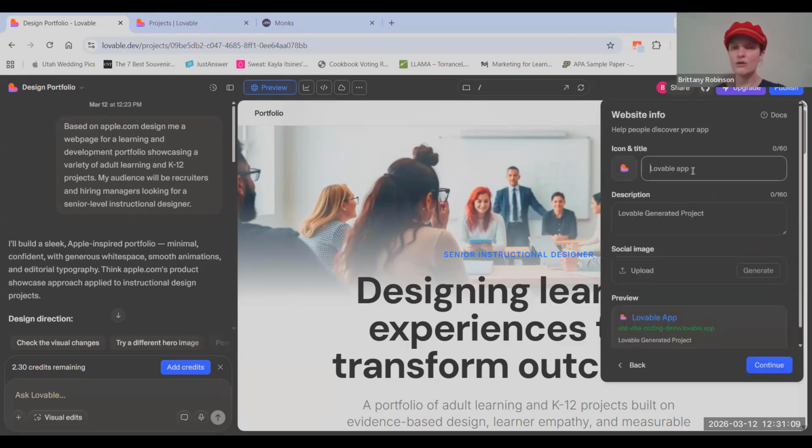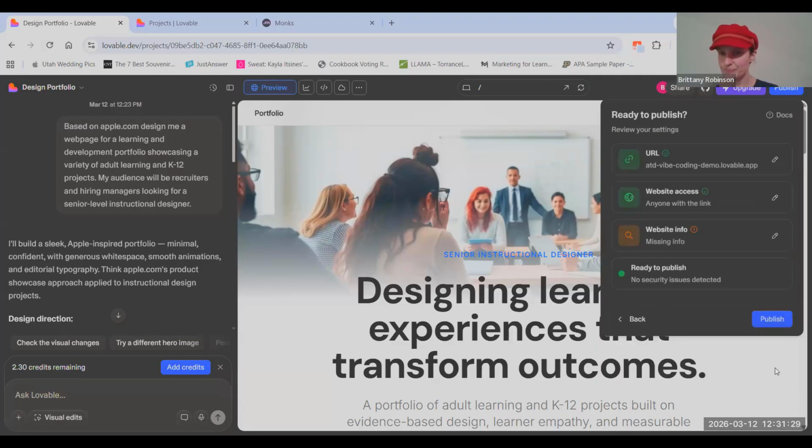It also gives you the option to change little things about the site, like this icon that shows up in the top left. You can actually swap that out. You can also change what it says in the address bar up here. So let's say ATD Vibe Coding Demo is going to be the title of this project. And so it just gives us a preview here. This is the URL. We're going to let anyone access it.